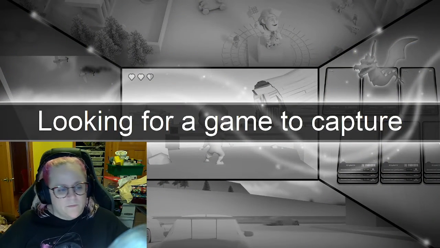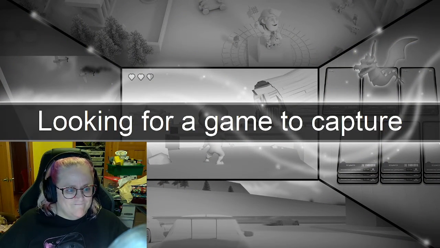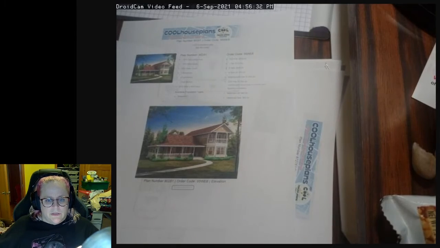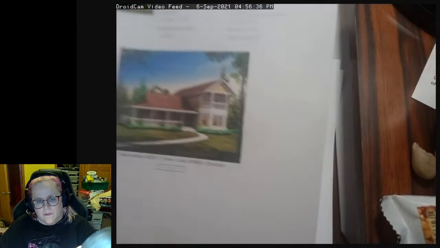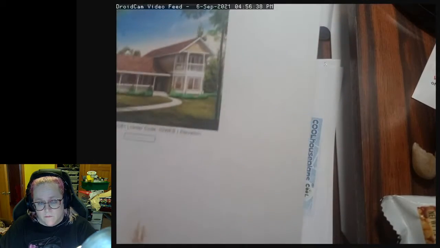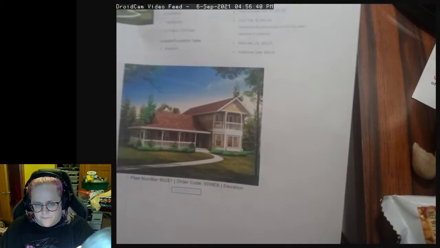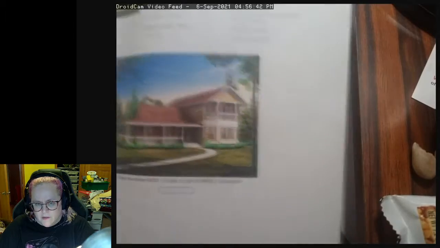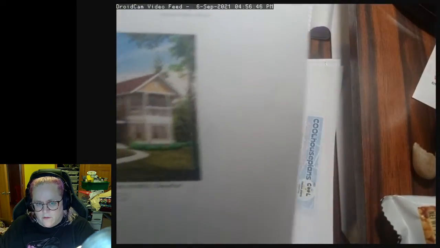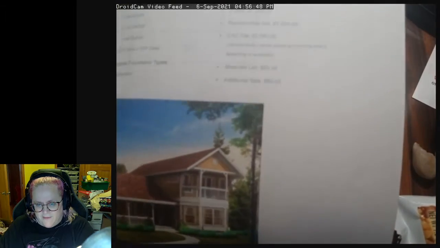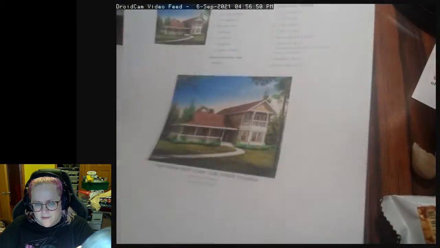So if you want, I will switch you over to this. Oops, that was the wrong one. So basically this is the house that I'm working on drawing. And I found this. Oh boy, I'm having a rough time. But you can see it.